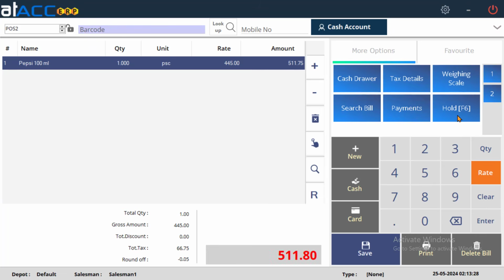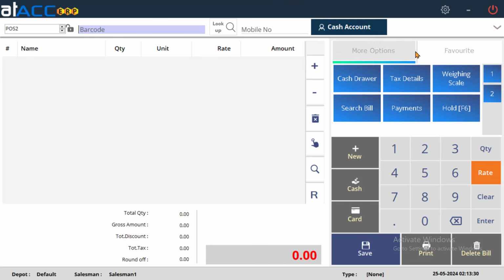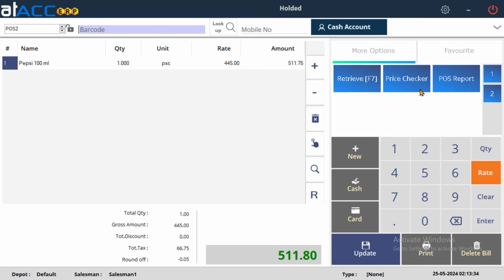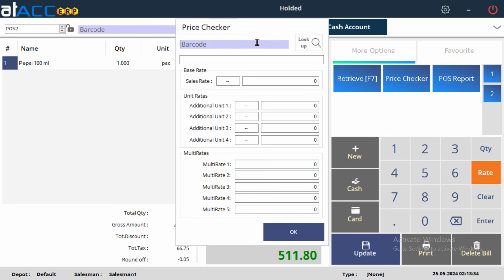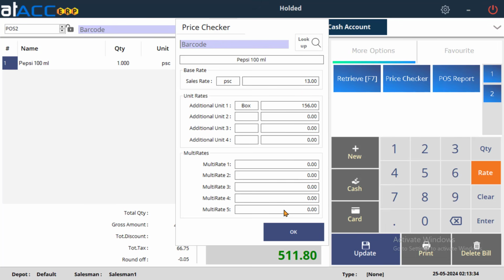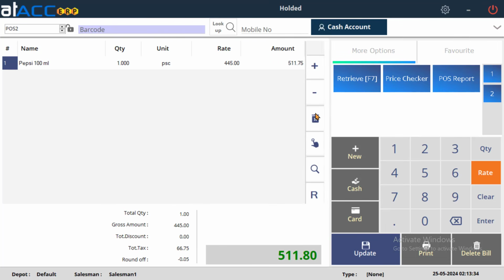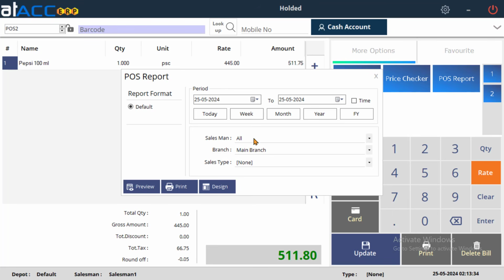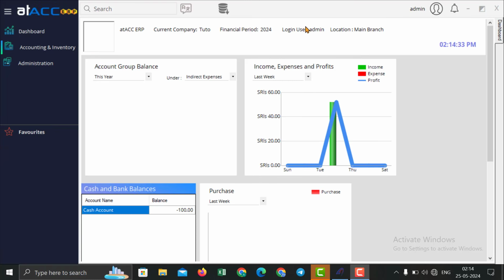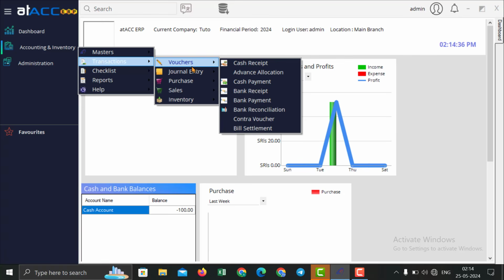With hold, you can hold a particular bill just like this, and you can retrieve it by clicking like this. And we have a price checker where you can scan the product in order to check the price in between. Okay, and you can use the POS report as well by using the filter salesman wise, branch wise, and sales type wise. It shows a report like this. It's a summarized report.